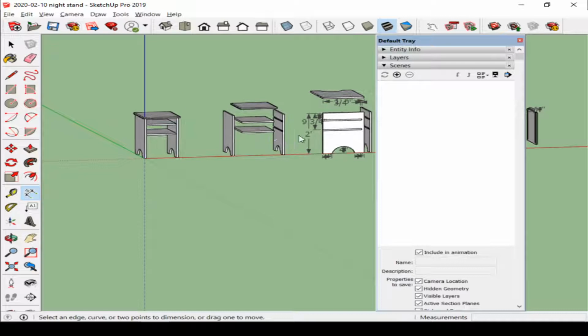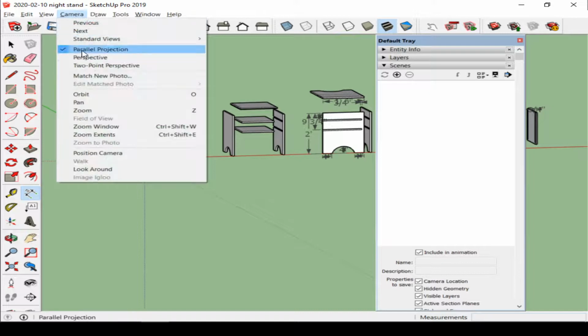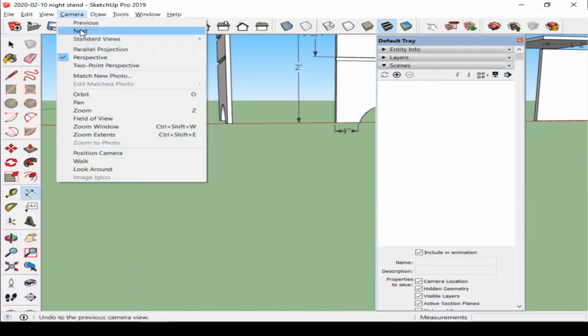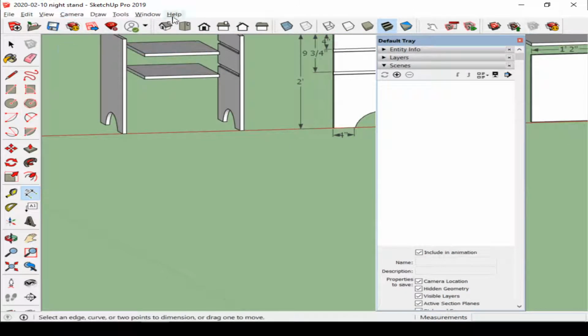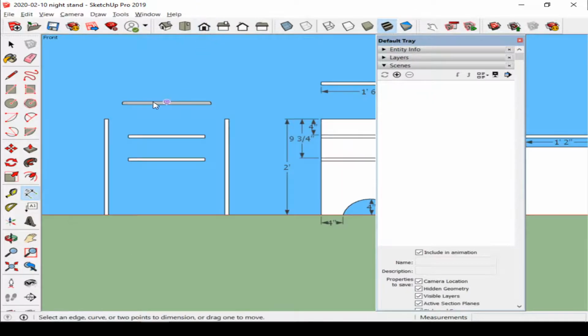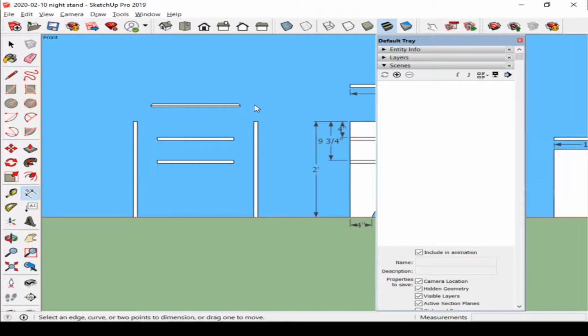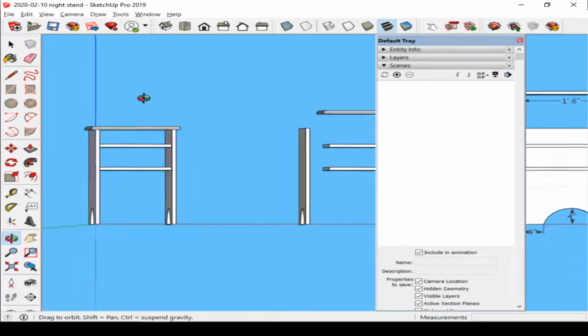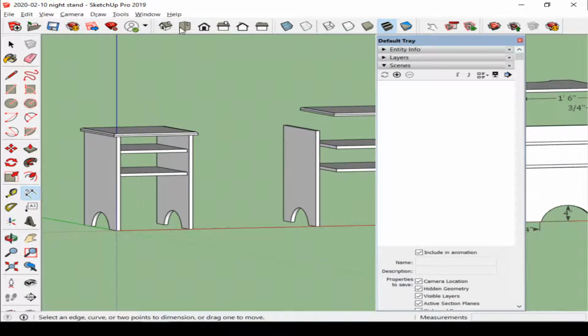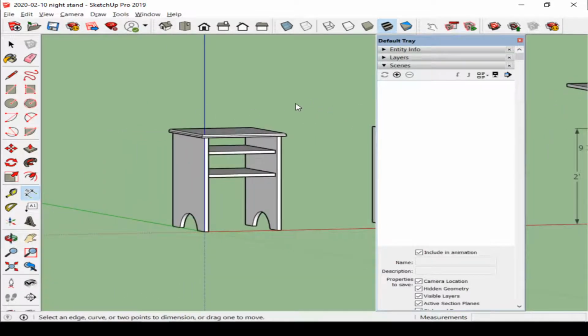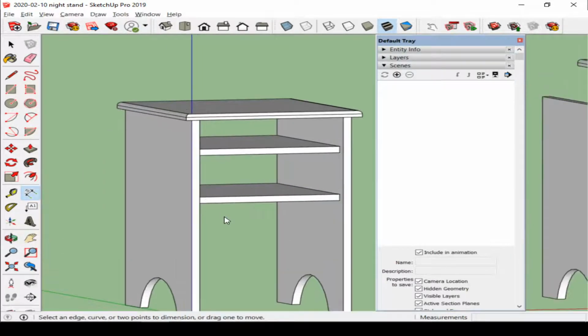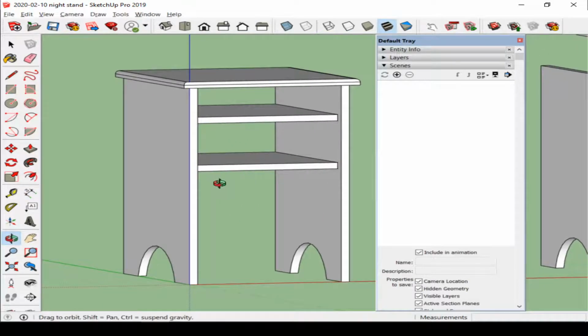Okay, so you'll have this. And you go to Camera and Parallel Projection. And then Front View. Let's go. We're going to do an ISO view.